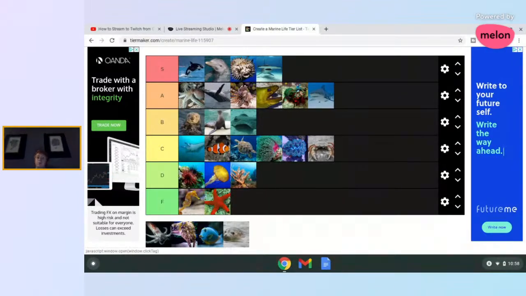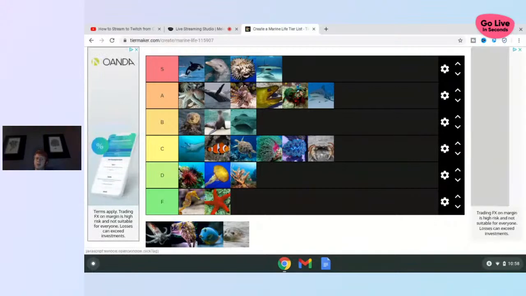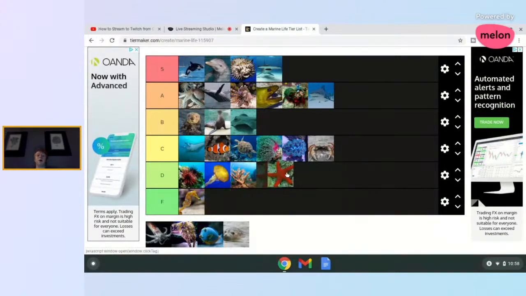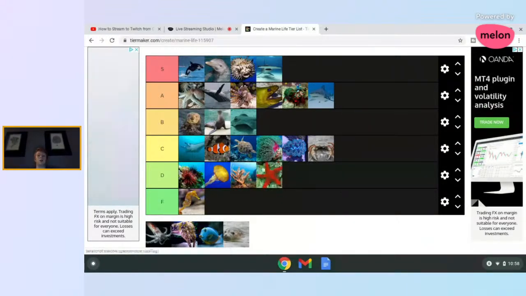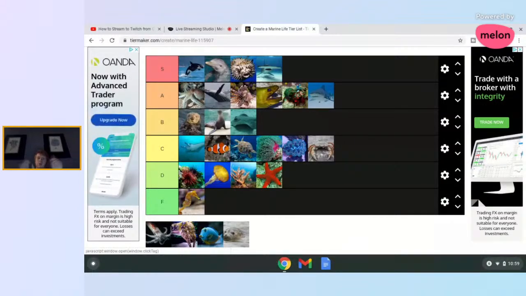But a basic starfish, I'll give them a buff and put them in D tier because of one thing: their regenerative abilities. They're able to regenerate limbs, an entire limb from nothing. So I will give that.